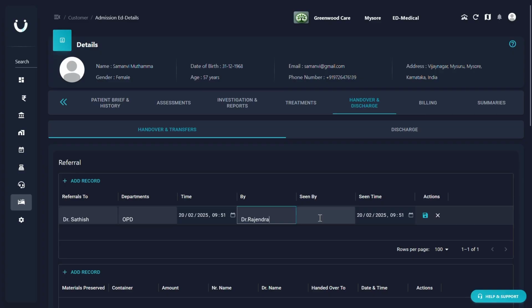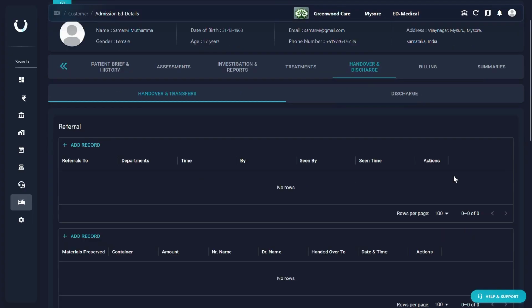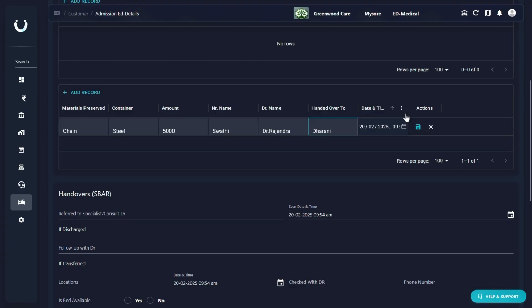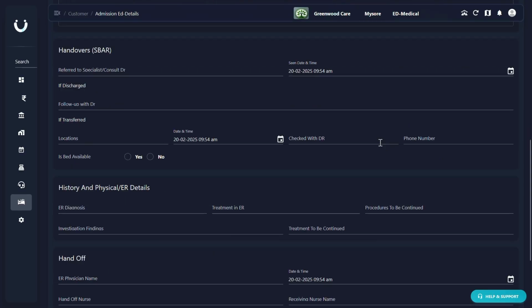Add the referral record, add the records of the materials preserved as shown in the video, perform the handovers by entering in the refer to specialist, consult doctor, if discharged, whom to be followed up with, if transferred, what are the location, the date and time, the doctor with whom it is checked, the phone number, whether the bed is available, and so on. Fill in all these details and then move to history and physical or ER details where you enter the diagnosis, treatment, procedures, investigation findings, and the treatment to be continued.